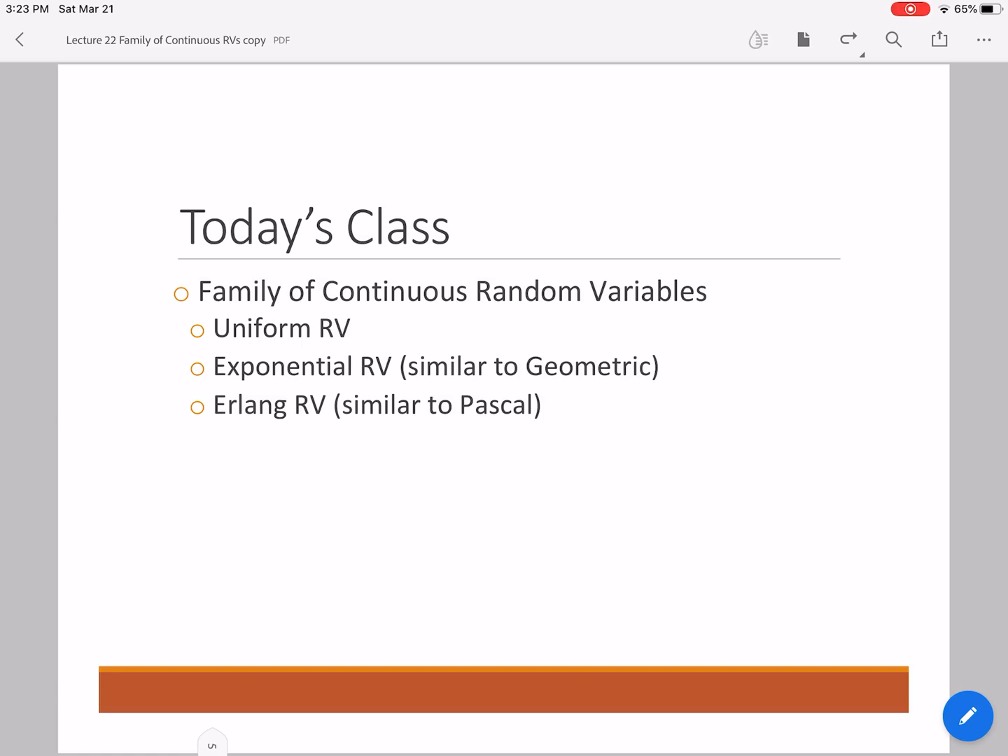And in this lecturette, I'm going to cover some families of continuous random variables. And those families are uniform, exponential, and Erlang. These families appear quite frequently in science and engineering. And not only that, they also appear quite frequently in our day-to-day lives as well. In this lecturette, I'm going to show you some examples as to how these random variables are used to model some of the real life situations.